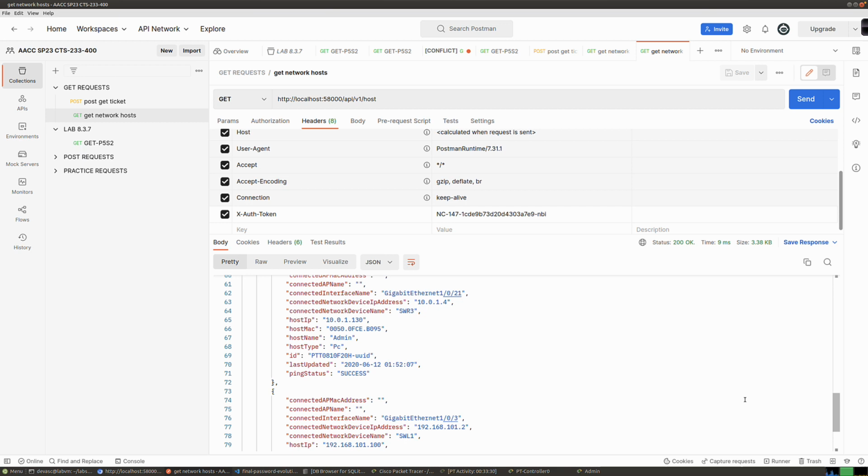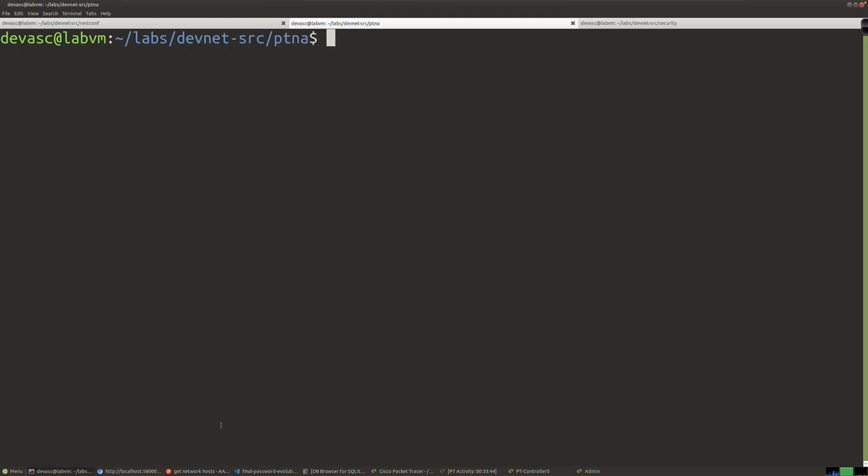So now we're going to go to part 5 of the lab. We can send RESTful requests using Python scripts. And that's what we're going to do right now. So if we were to go to VS Code, you could pull that up. I'm going to do everything here in the labs DevNet source PTNA directory in VI, or technically Vim, which is VI improved. But this is where I'm going to be working on things in order to send and receive RESTful requests.